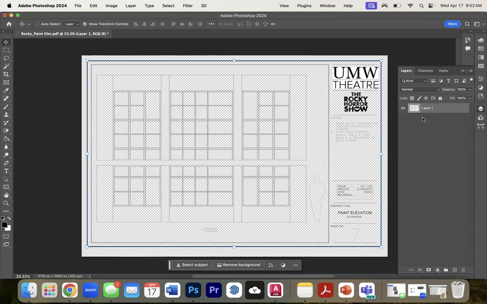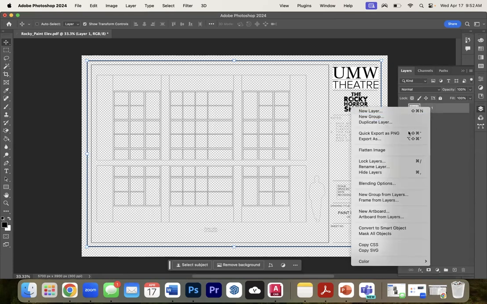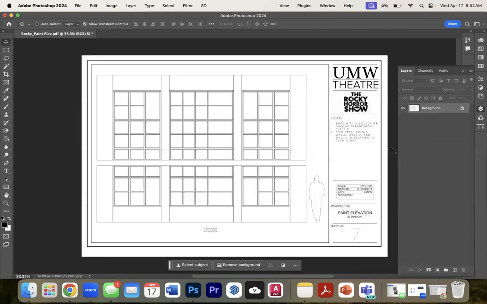So you can see here that we have layer 1. Layer 1 is that base layer that was in our Rocky Paint Elevations file. In order to make it so it's no longer transparent, we're going to right click, flatten image. All of a sudden we see it's white. It means that this is one solid thing, you cannot see through it, and that will be very, very helpful for us.